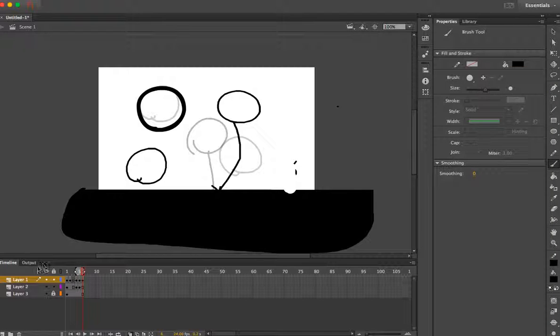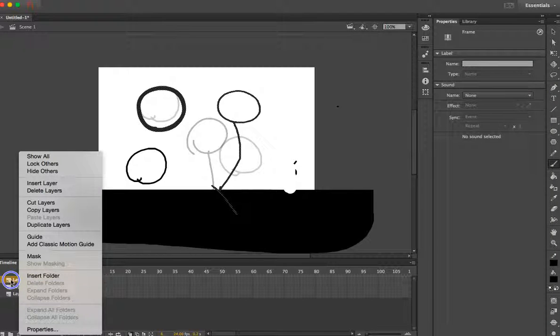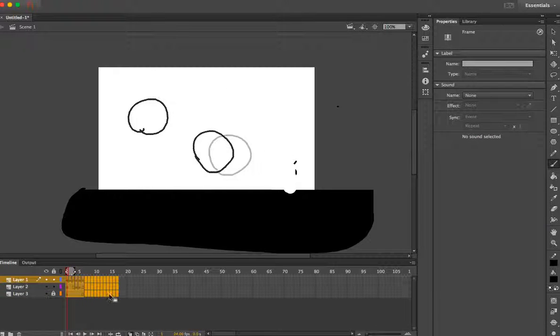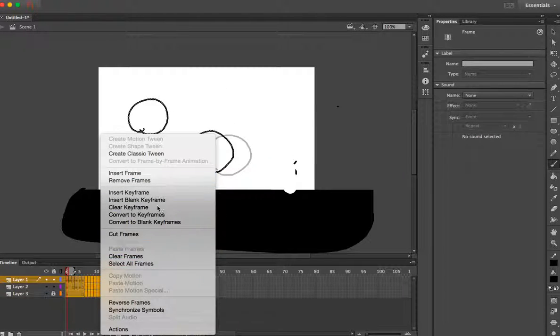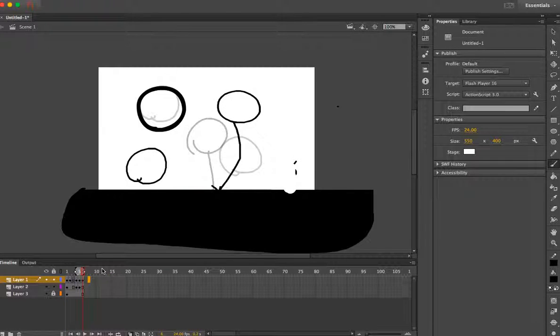You can create new layers by right-clicking here, and you can click Insert Layers, Delete Layers, you can copy layers for whatever reason, things like that. You can delete frames also by right-clicking, so this is more like a larger form. It's a lot faster if you use F7, F6, and F5. That's what I usually use.